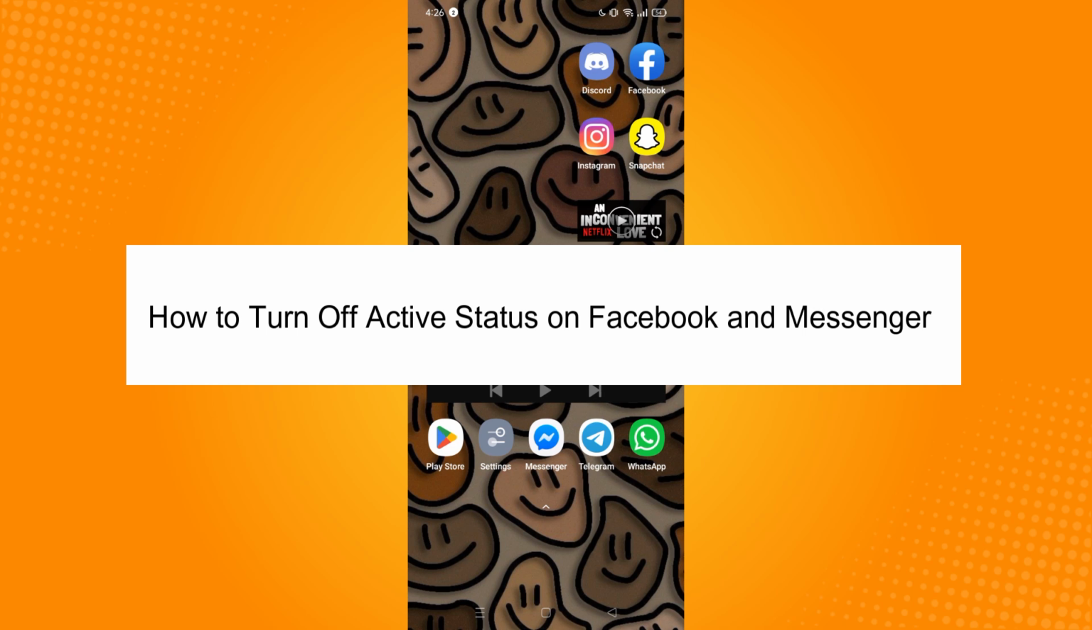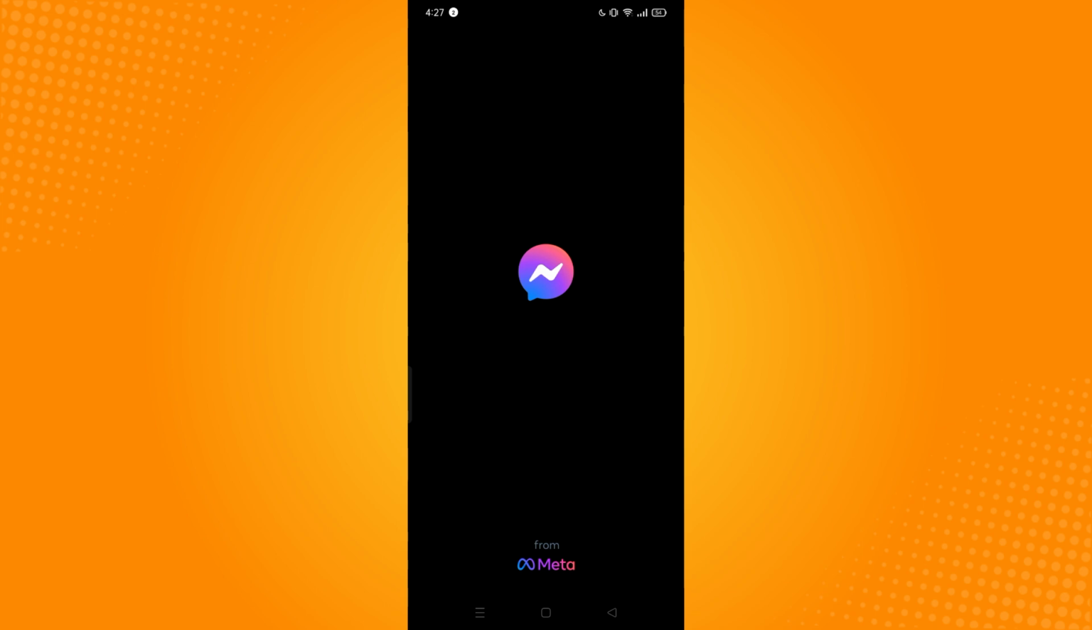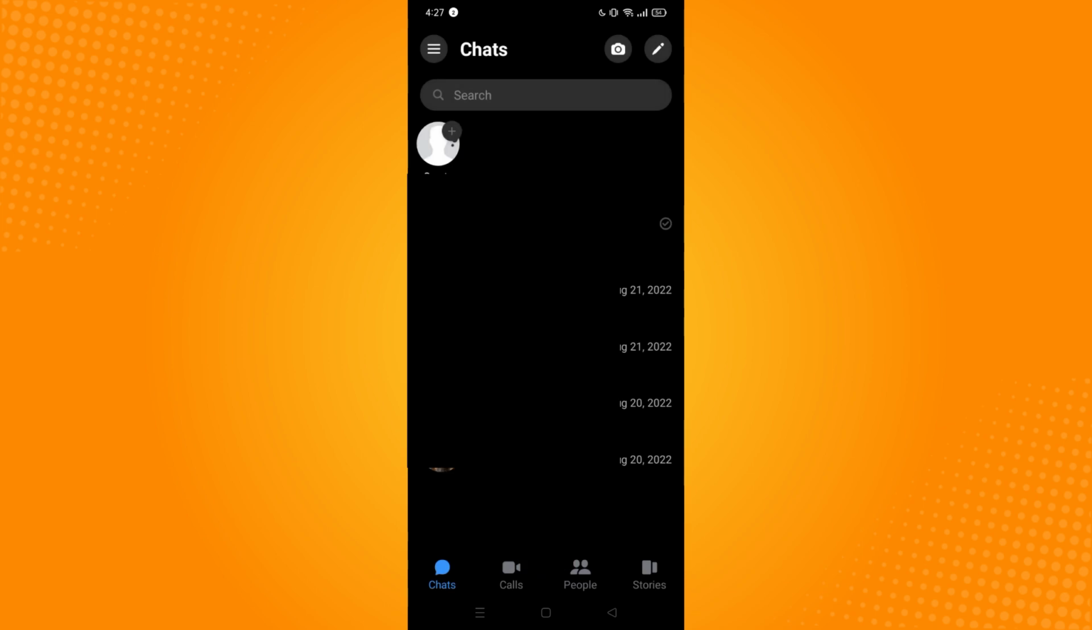How to turn off active status on Facebook and Messenger. So first, you have to go to your Messenger application. Now before we really start, Facebook and Messenger are actually connected. So if you turn off the Messenger on Facebook, you can't actually see if that person is online. So you can see the person is online via Messenger. So we have to turn off the active status on Messenger more importantly.